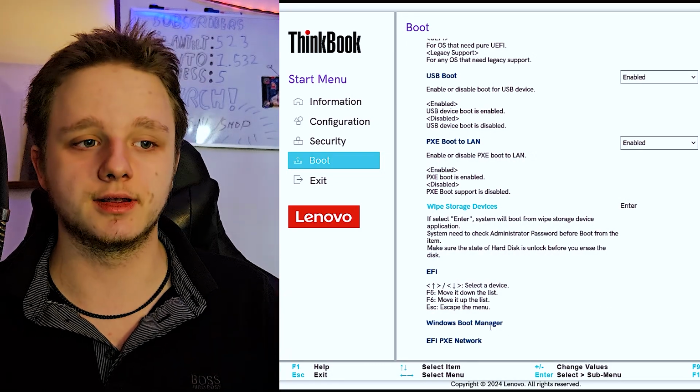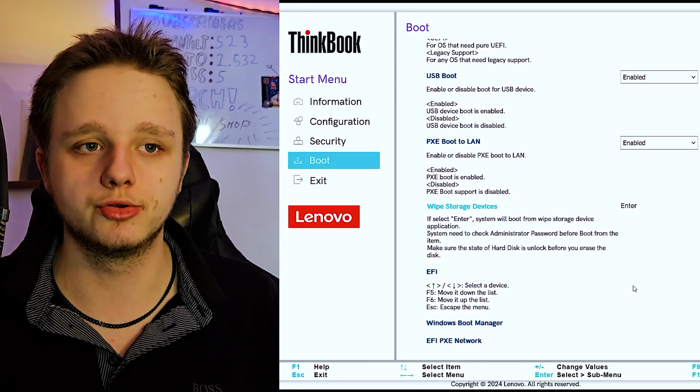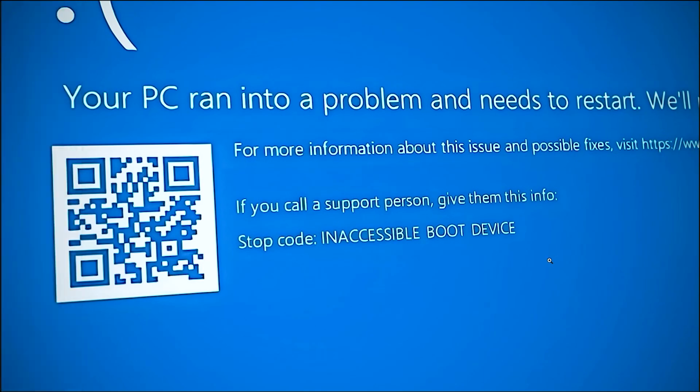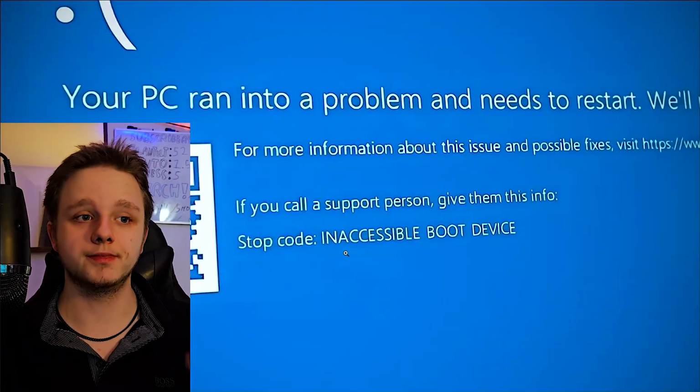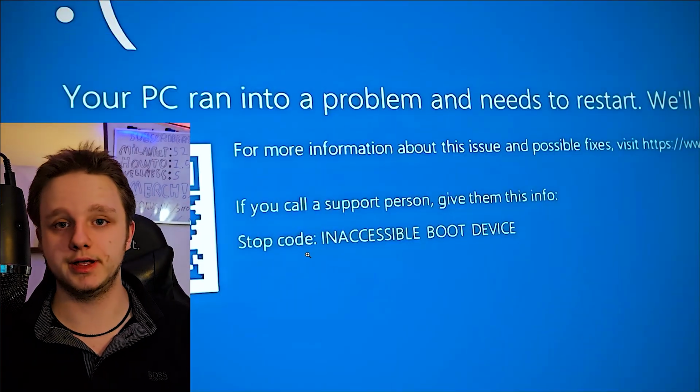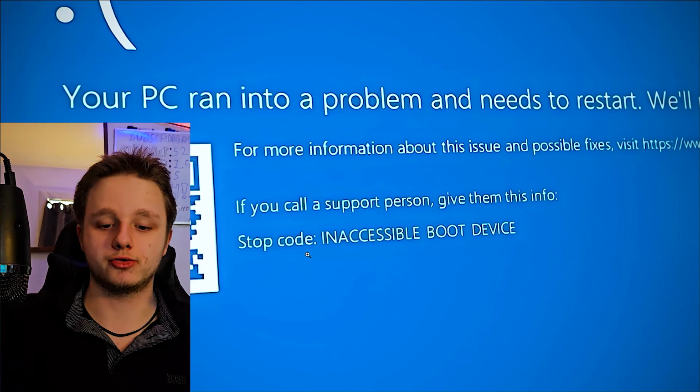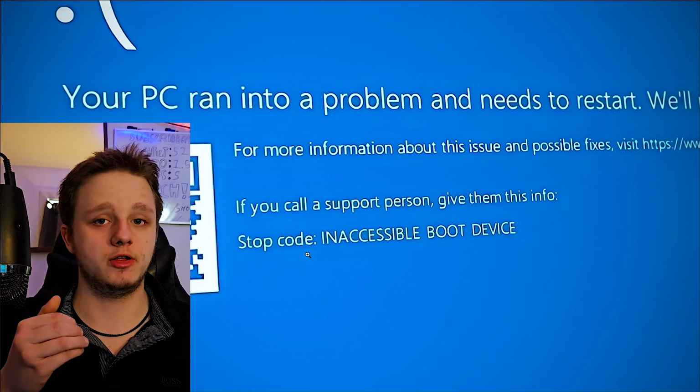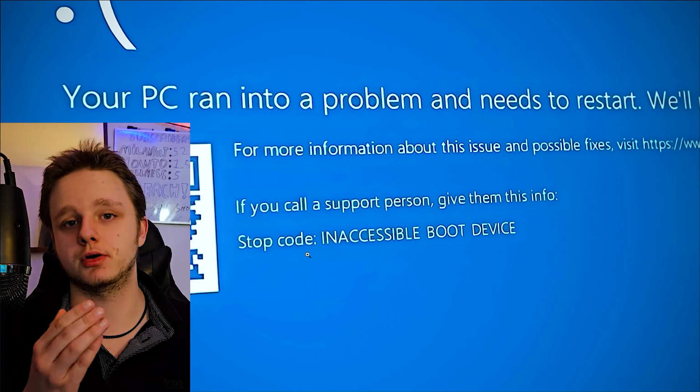If it is listed and you probably get the blue screen, so this screen right here, it is probably a software issue. So let's check if Windows is corrupt. What you, for example, can do is go to another PC with your hard drive and try to connect it there. I know a lot of people can't do this, so let me show you an alternative.